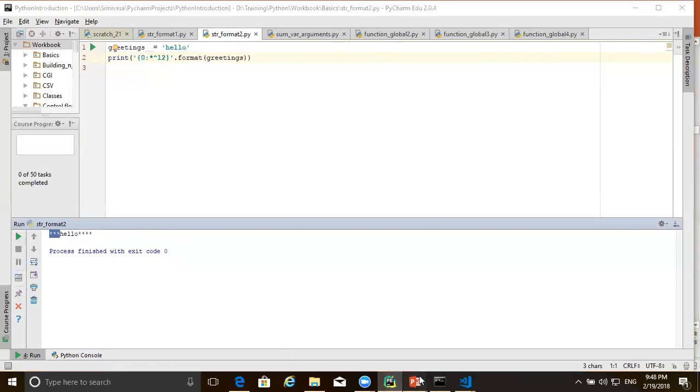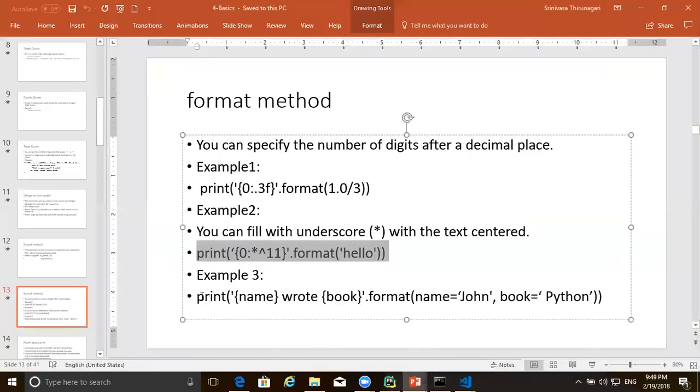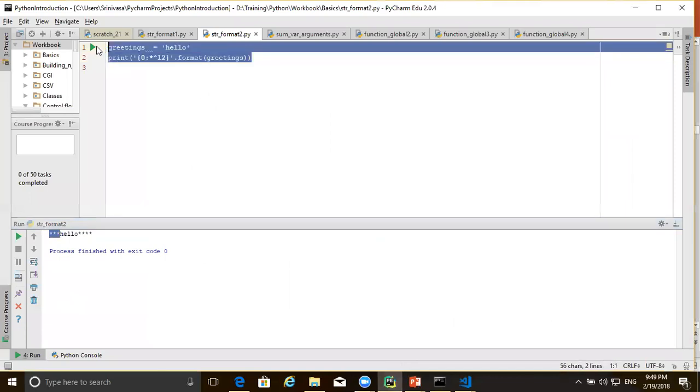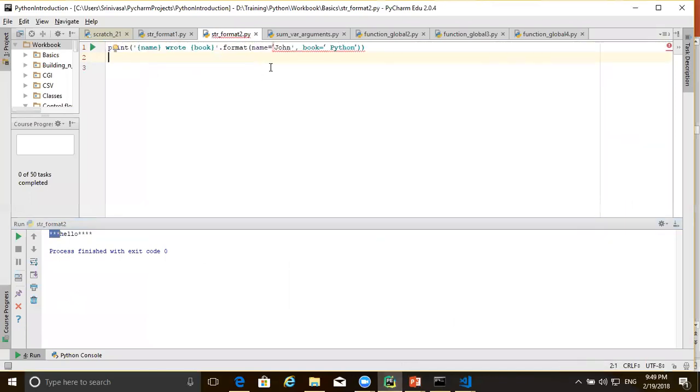All right. So then you can also use keyword arguments straight away instead of variables. We call that keyword. So name wrote book. Name is the name of the variable. So name is equal to John. In the format method itself, you can put the name like a variable and its value, variable and its value.